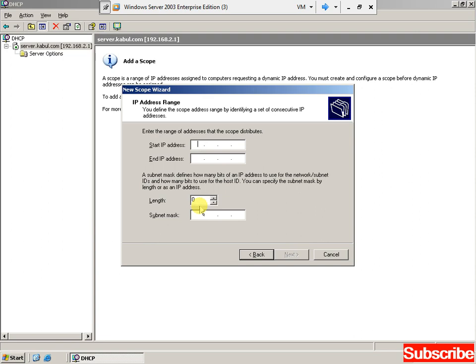Kardan scope, then click next. Here I'm going to mention 192.168.2.5 as the start, for example, and again 192.168.2.200. How many IP addresses have I just specified? 195 IP addresses for the connected clients.